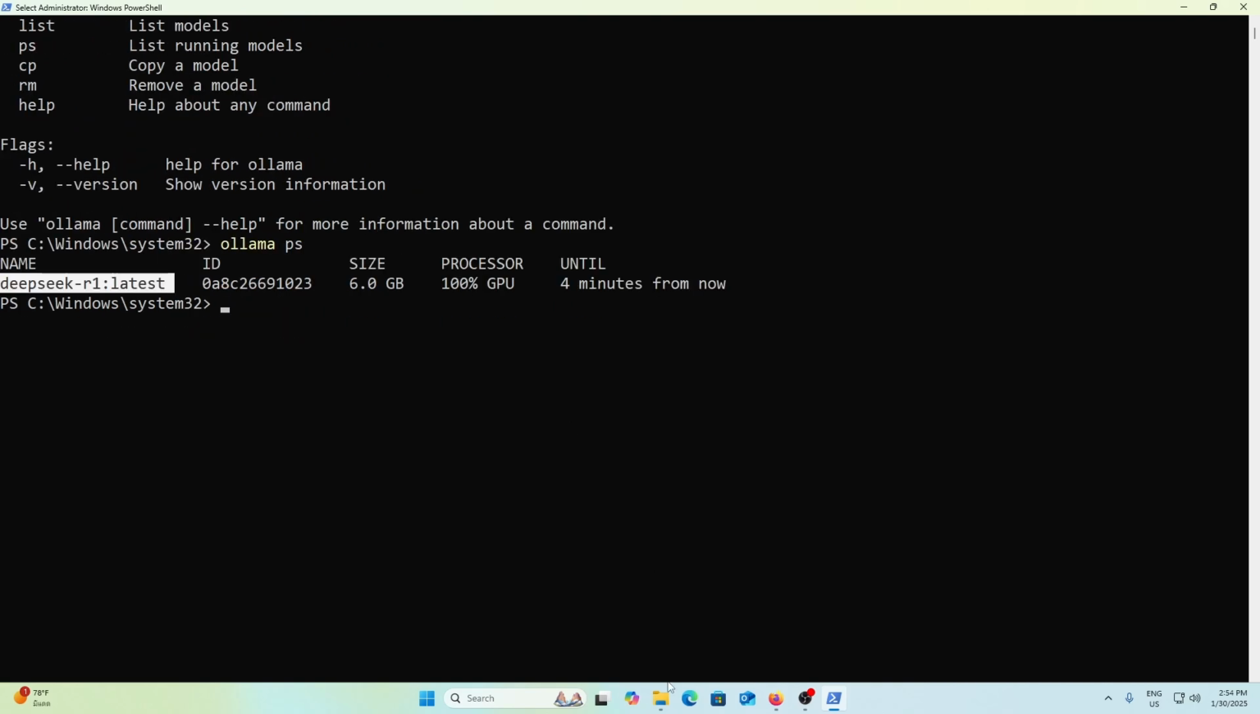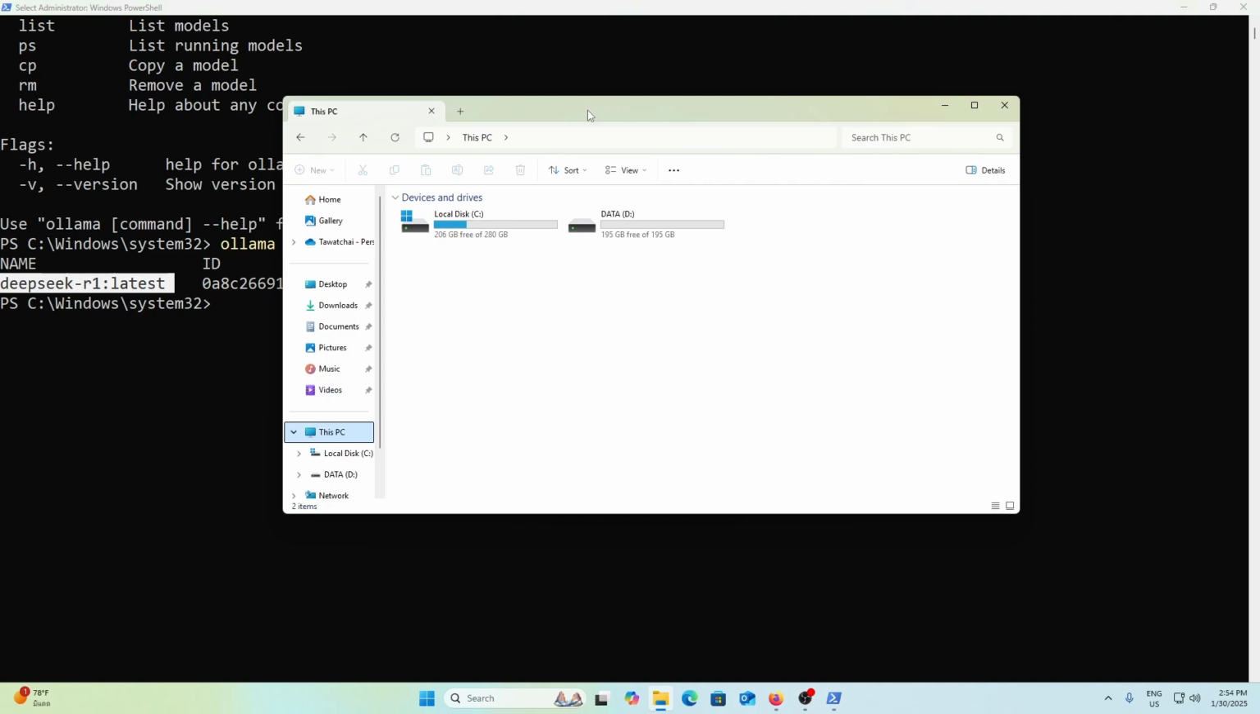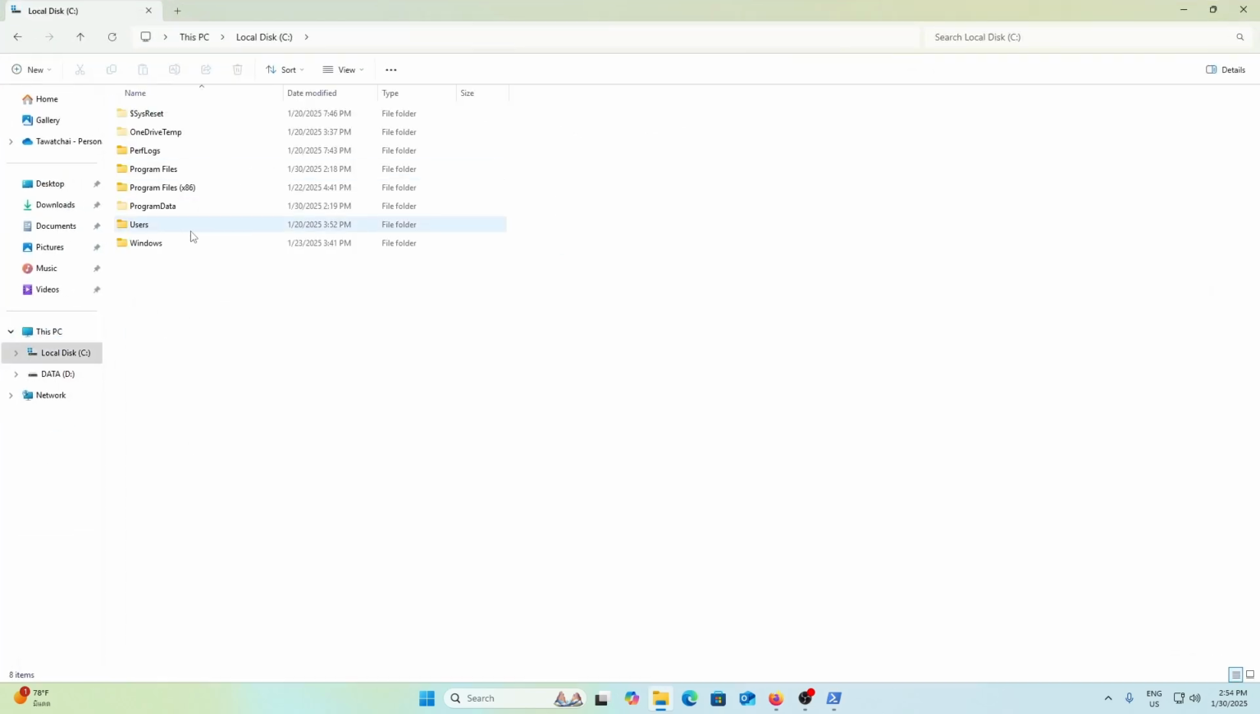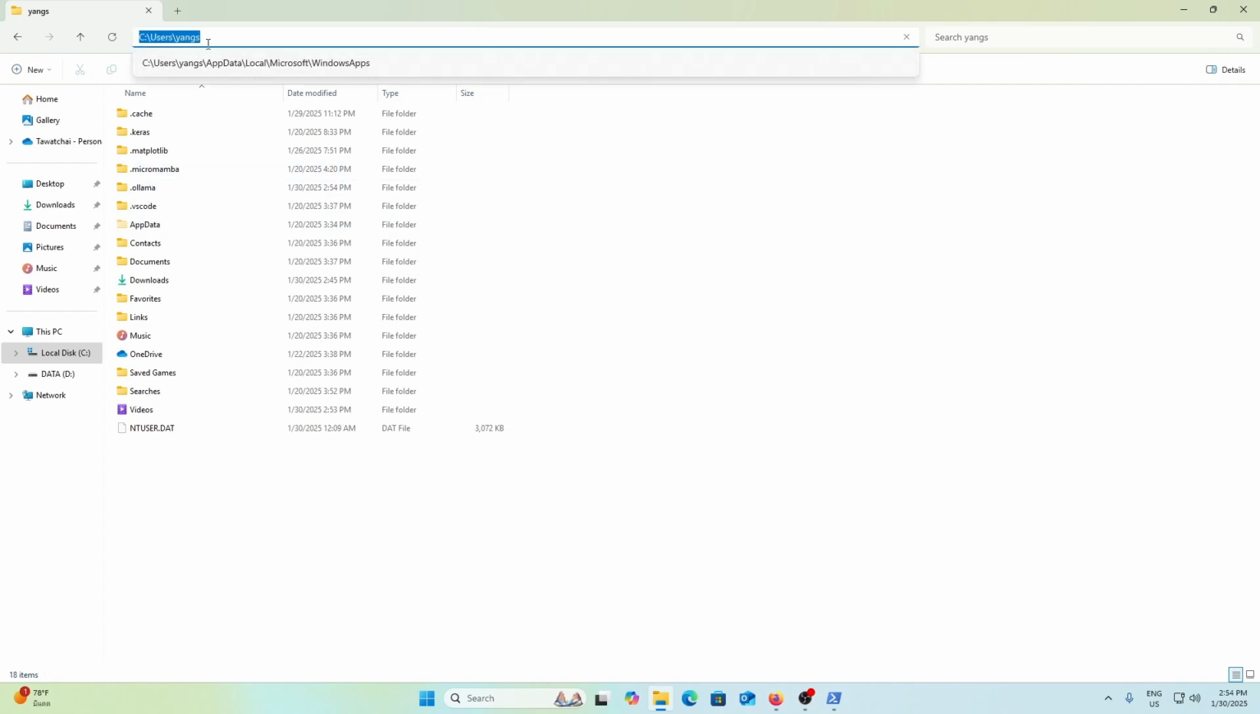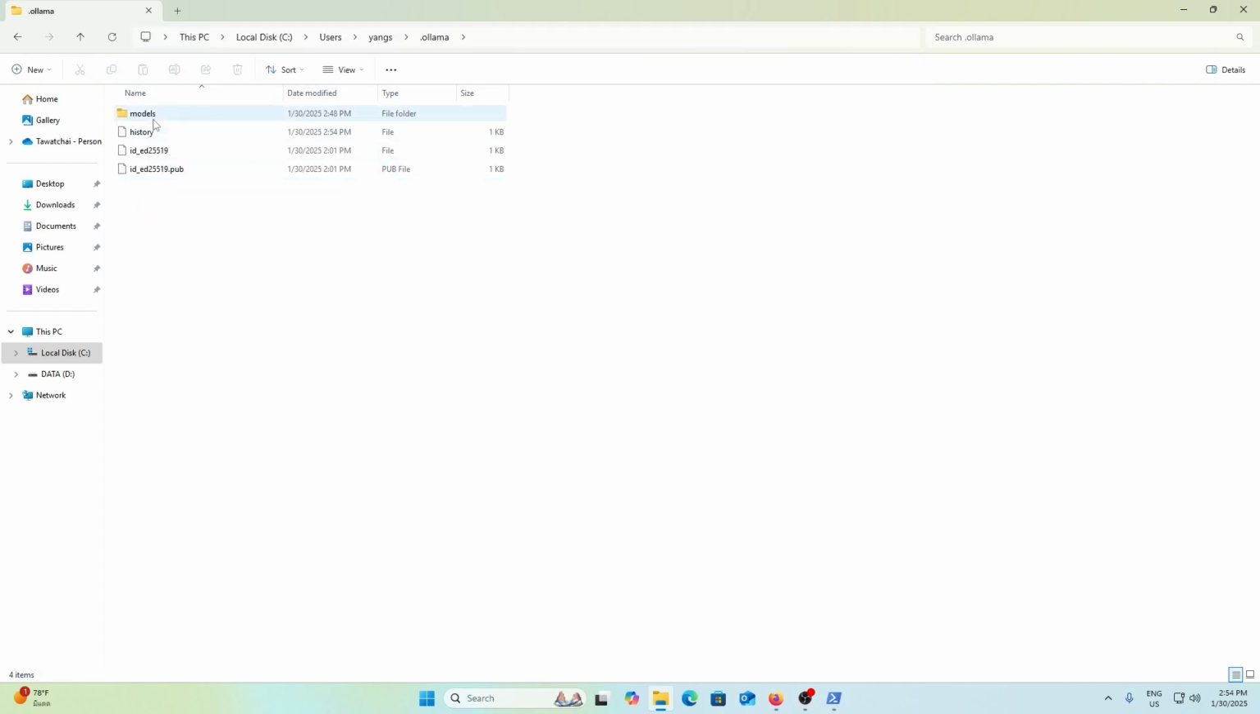If you want to see where it is stored, we can go to This PC and see where the AI model is stored. We go to Ollama here. We need to go to your user space on the Windows machine, and we go to .ollama, then models, then manifests, registry, ollama library. And we can see DeepSeek R1 here.